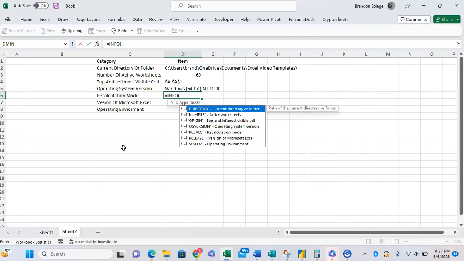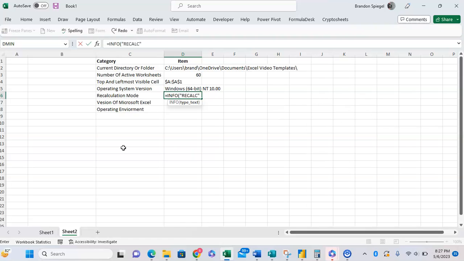So equals INFO, we type recalc. As you can see, I'm in automatic calculation right now. INFO, release: what version of Excel are you using? One thing to note is that the version doesn't show the year. So as you see, right now I'm using version 16 of Microsoft Excel, but version 16 is not Excel 2016, it's a newer version. So the version doesn't necessarily show the year of Excel, it just shows the version.